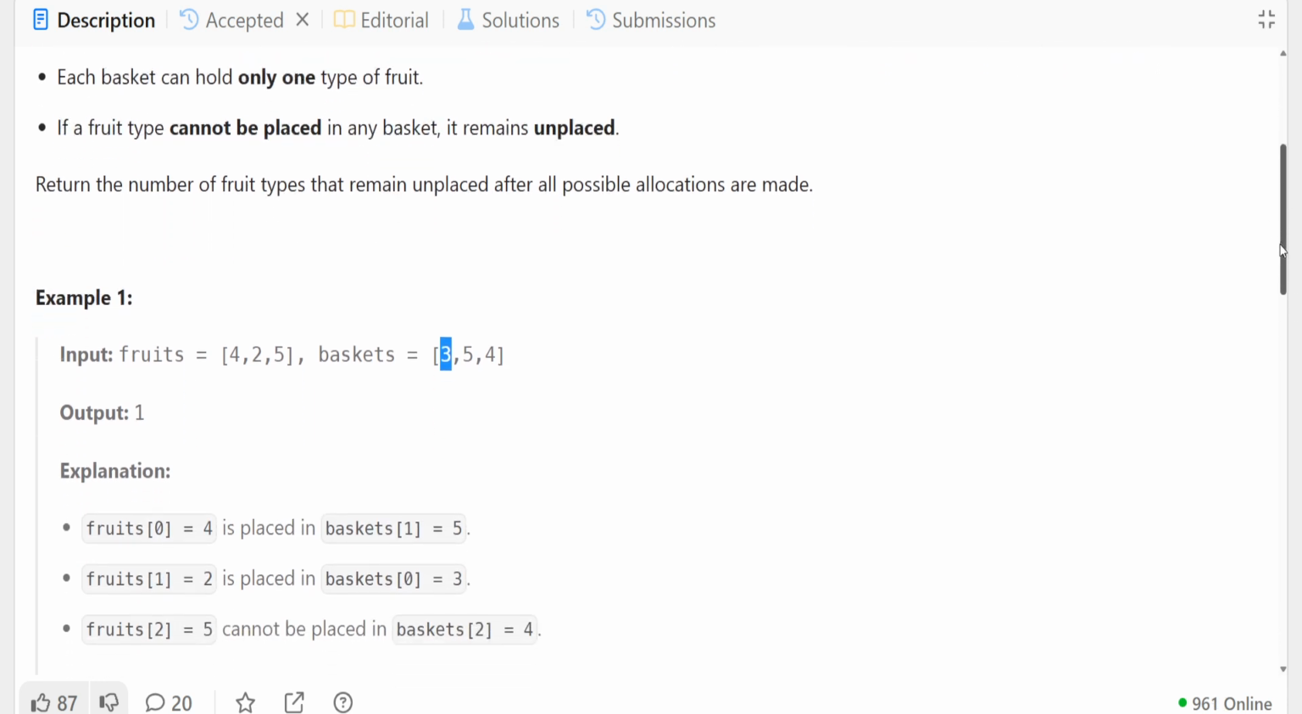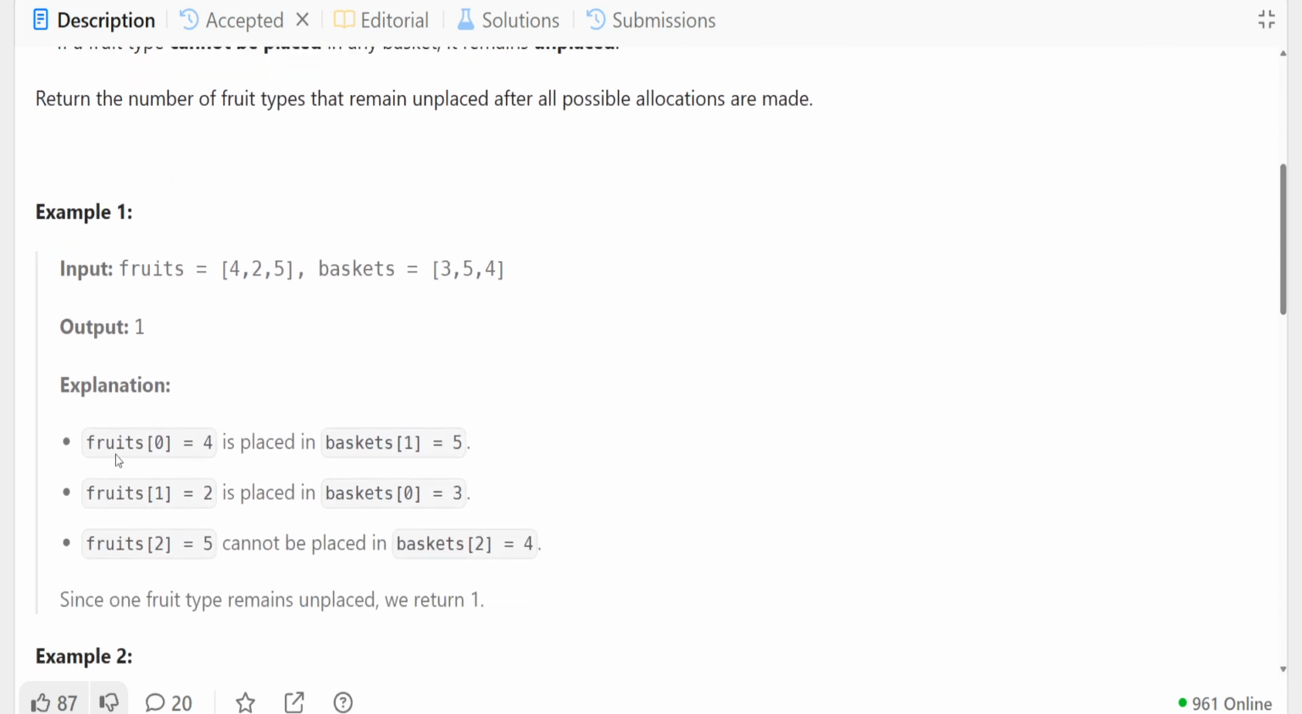So let's see what the explanation is saying. Fruits at 0, what we have is 4. So we'll place it in the basket at 1, which is 5. We can put it here. Fine. Next we have 2. So fruits at 1, which is 2, is placed in basket 0. We'll put it into basket 0. It's filled. Now 5 we have. The 5 and 3 we have already used. These two we have already used. The only one left is 4. Can we put it there or not?